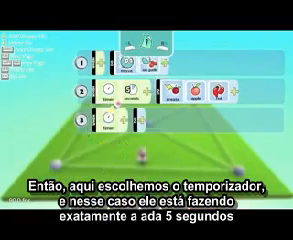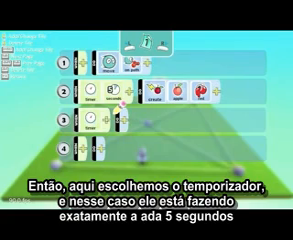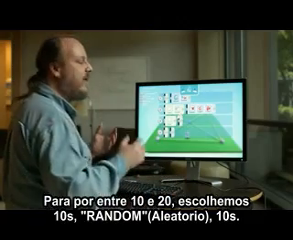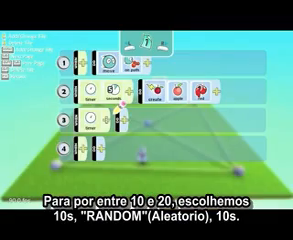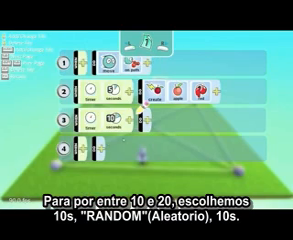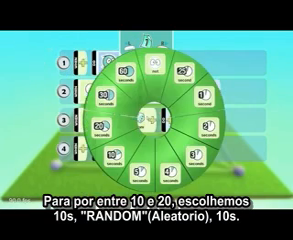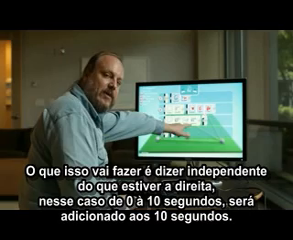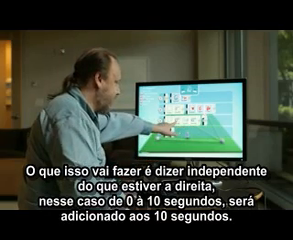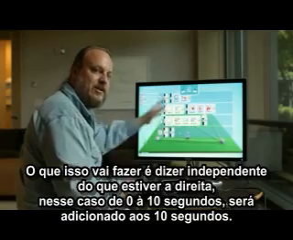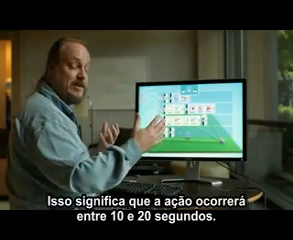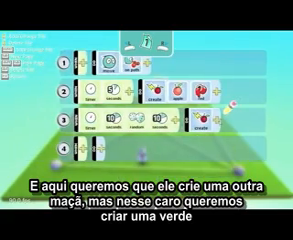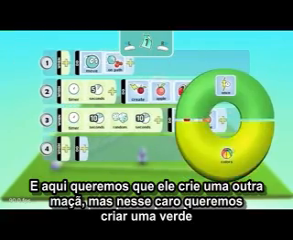So here we take the timer. Now, in this case, he's doing it exactly every 5 seconds, but we want to have this kind of randomness, a little bit of variability. Now, to get from 10 to 20, what we can do is say 10 seconds, random, 10 seconds. What this is going to do is say the random means whatever's to the right of it goes from 0 to 10 seconds, and this is added to the existing 10 seconds. So what we end up with is between 10 and 20 seconds. And here we want to create another apple, but in this case we want to create one that's green.